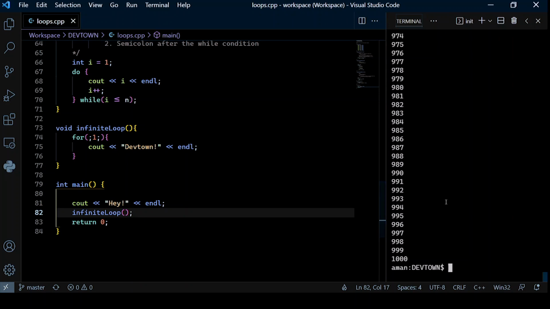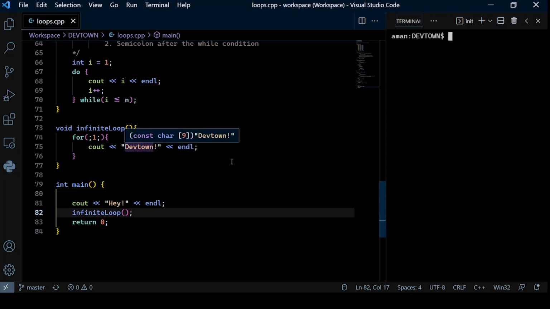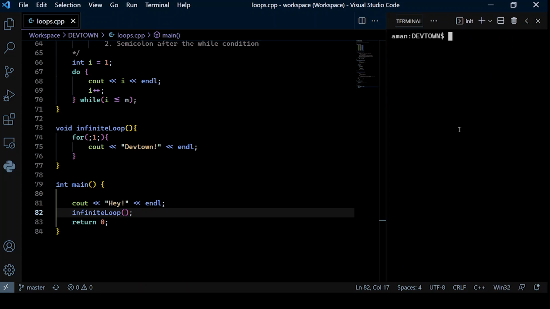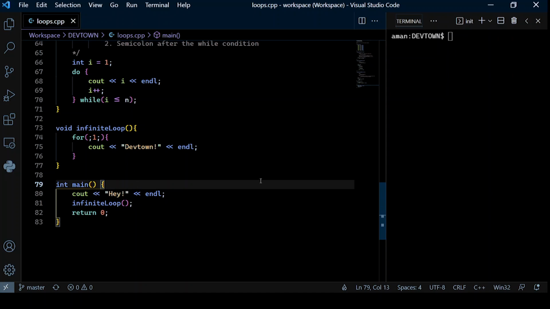let's say I'm calling this function called infinite loop, which will go on printing DevTown an infinite number of times. Here we see that DevTown is being continuously printed and I can't actually go ahead and use my terminal anymore. One of the ways you break that infinite loop is by using Control C, which will kill the program and help you come out of the infinite loop. This is just for you so that when you're testing, in case you ever write code which leads to an infinite loop, you're able to handle it.